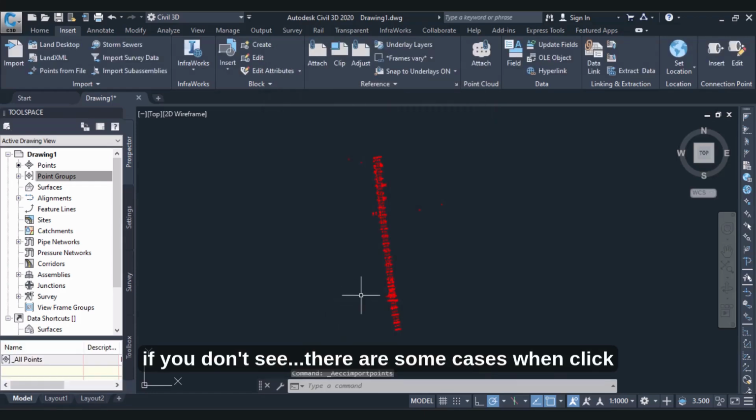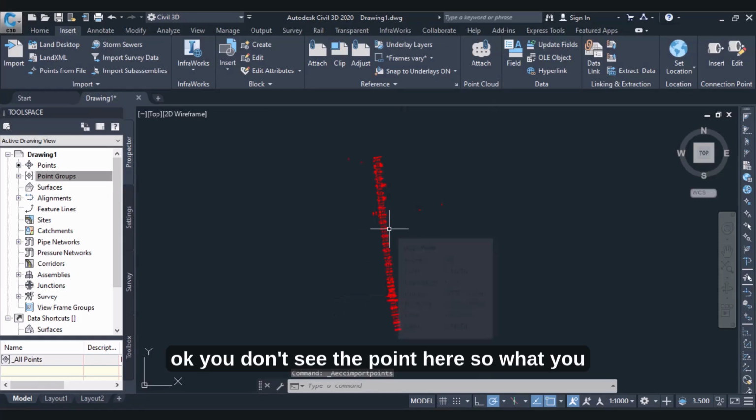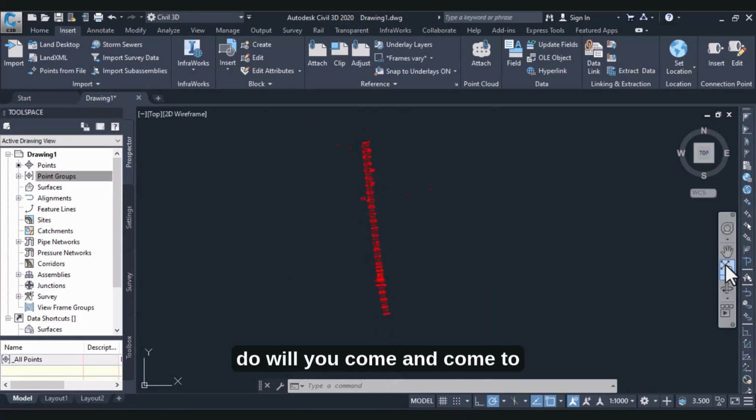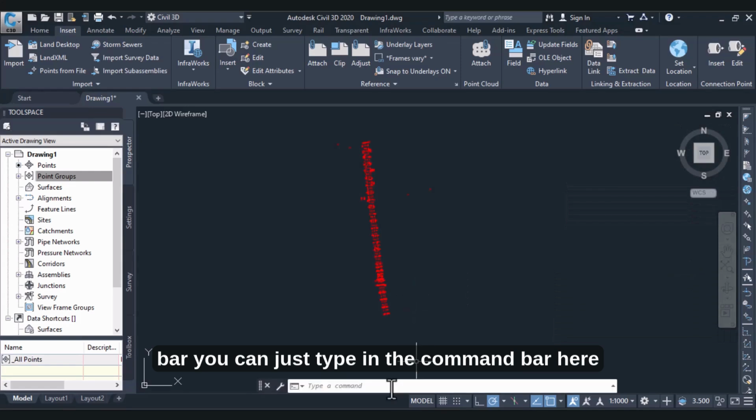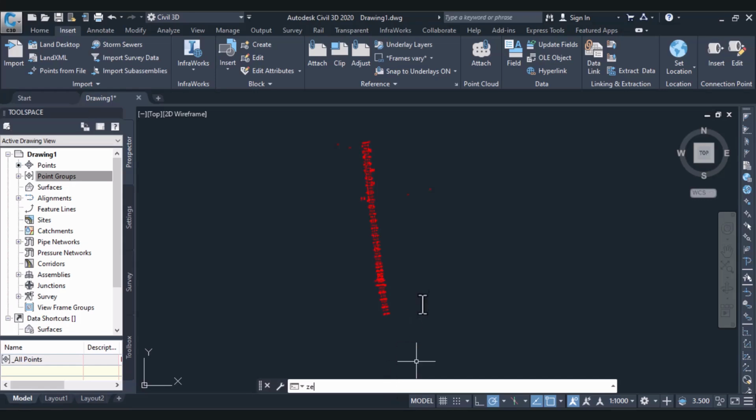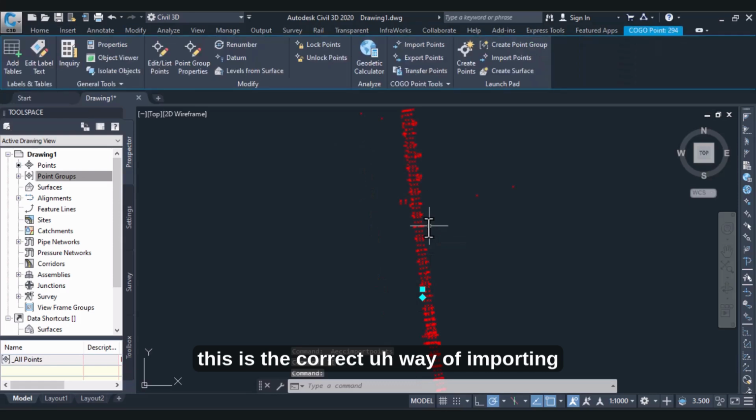There are some cases when you click OK and you don't see the points here. So what you do, you come to Zoom Extents. If you don't have this navigation bar, you can just type the command here, ZE, and it will show you the same. So this is the correct way of importing points to Civil 3D.